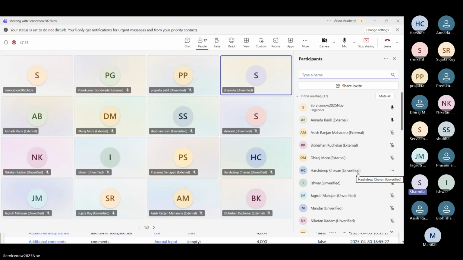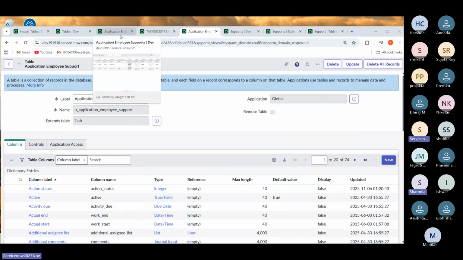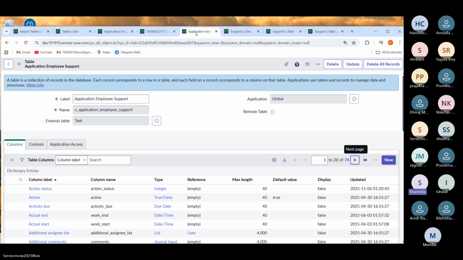I have a question. We are creating this table just for... suppose I am an agent and I am getting some tables. Agents can't create tables. Correct me if I'm wrong, the agent is the one who just inputs the fields which are there.